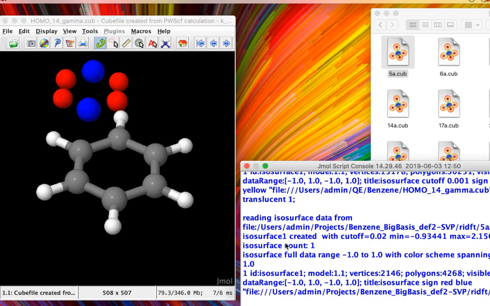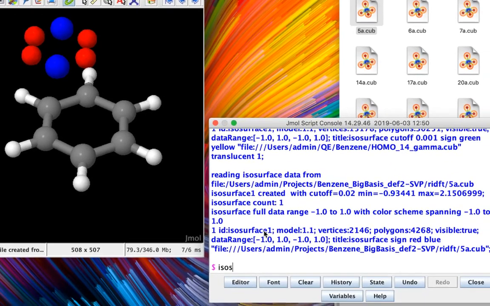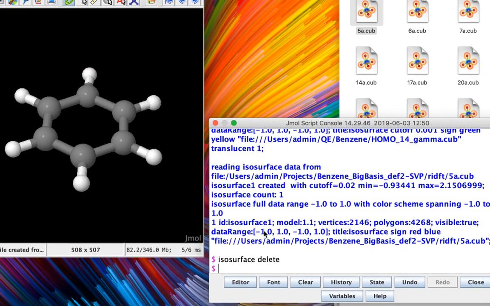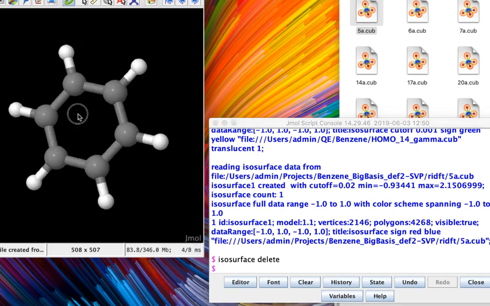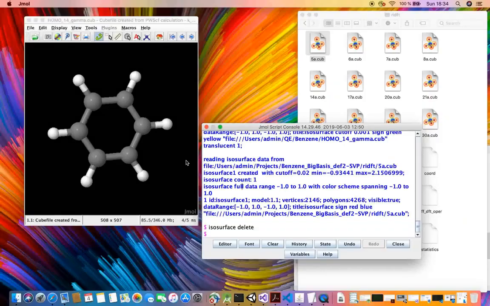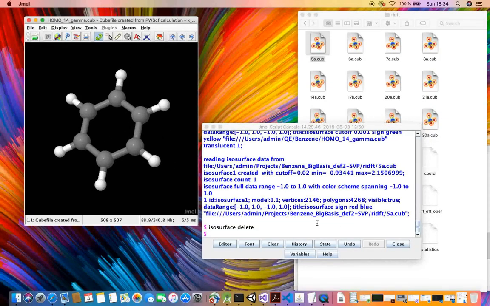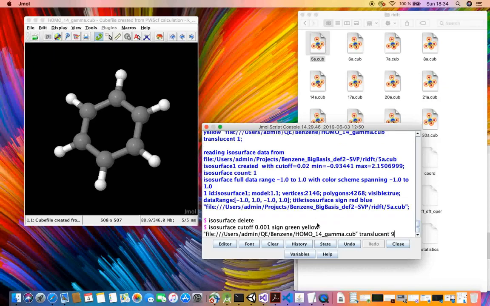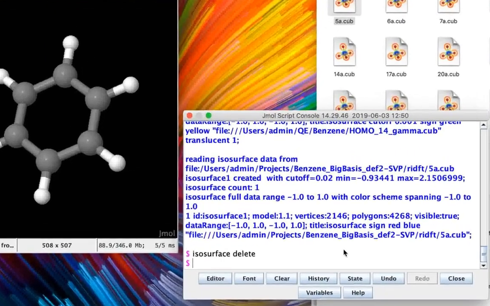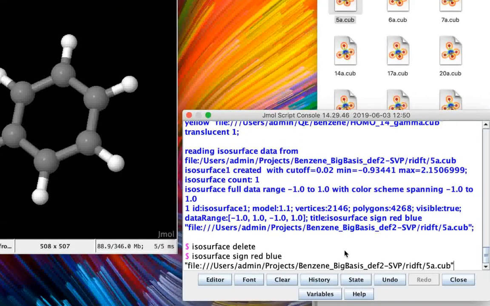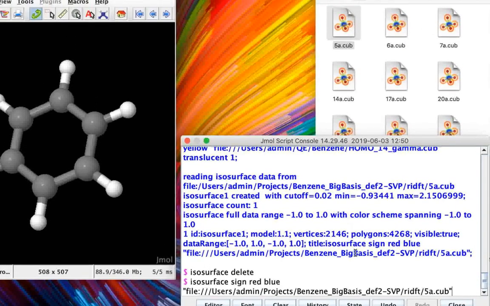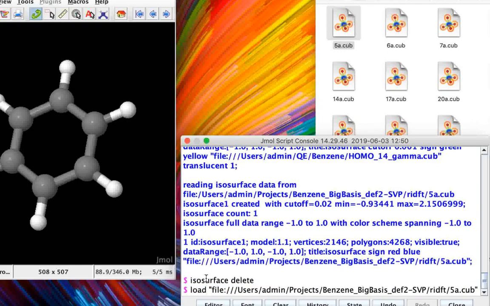So of course what you should do is first delete this particular isosurface by giving the command isosurface delete, and you should also get rid of this molecular structure. In order to get rid of this, as I already told you, use the command load instead of isosurface. So the address of this particular molecular orbital is this, and we'll just use load in front of it rather than isosurface. So write down load and then the address and then hit enter.